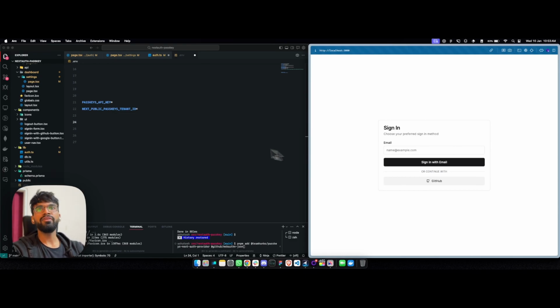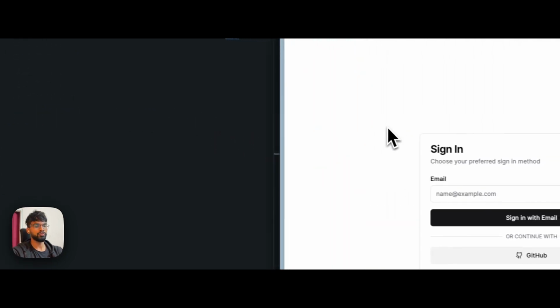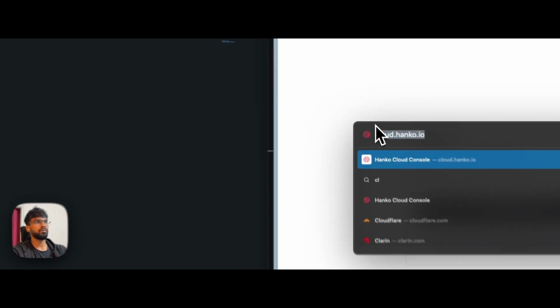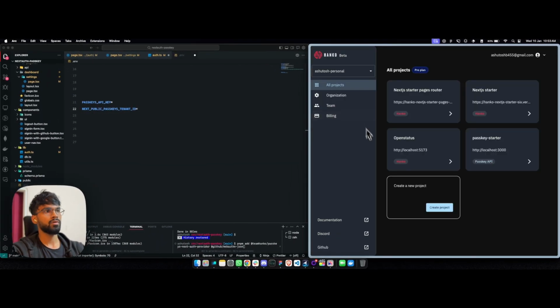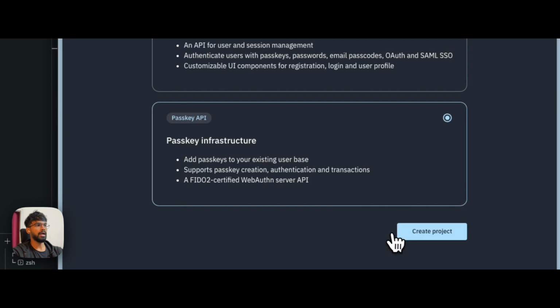So before everything, we'll need the passkey API key secret and tenant ID from Hanko. So let's jump to cloud.hanko.io and grab those first. After creating your account, you need to create a new project here. Choose passkey infra and create project.